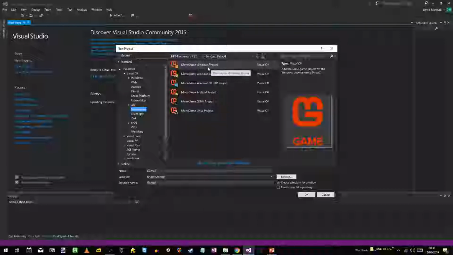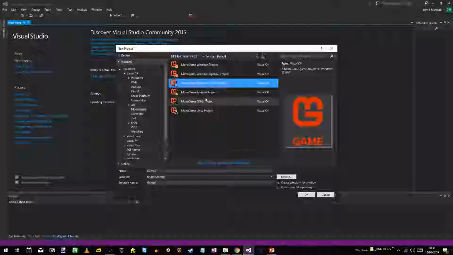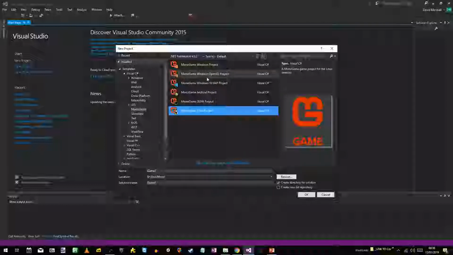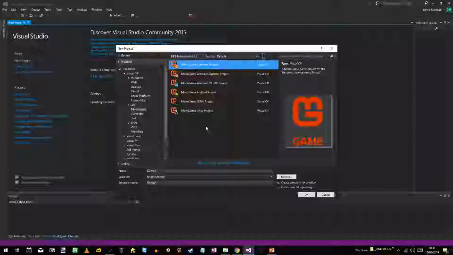Anyway, MonoGame comes with a bunch of different project types. We've got a Windows project, an OpenGL project, which is another alternative, but I'm not going to do that one. You can make a Windows 10 project for the marketplace. You can build for Android. I think Ouya has actually been discontinued. You can't get that in the latest versions of MonoGame. Or Linux. You'll notice that there's no iOS or console deployment there. Those are options, but you'll need to have proper licenses for that, and I don't. So we're going to stick with a MonoGame Windows project.